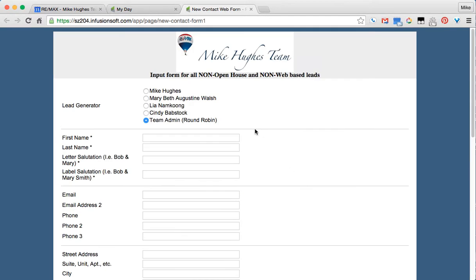So I'm going to click on General Form, and over here we have the form that is going to tag people appropriately. So this is going to tag the person according to who they belong to. And so in this case, the contact's going to belong to me. If Mary Beth, Leah, or Cindy were entering, they would enter their person. If our admin is entering a person, they would select Team Admin. And then what this does is it round robins the contact.